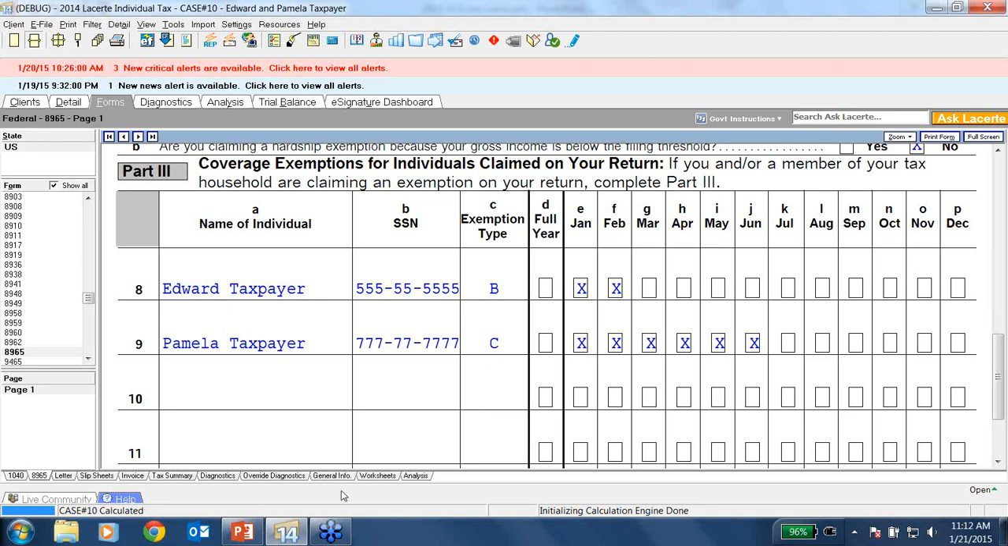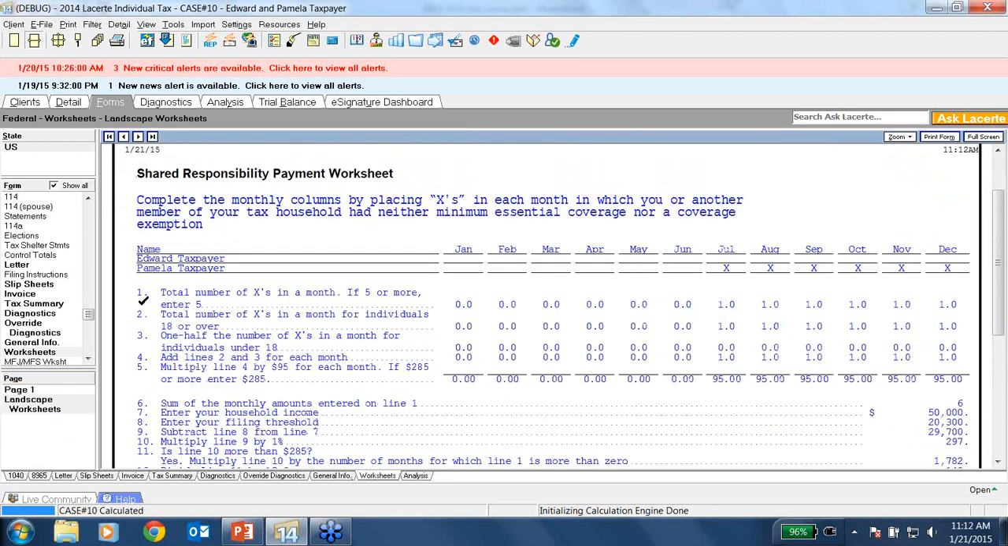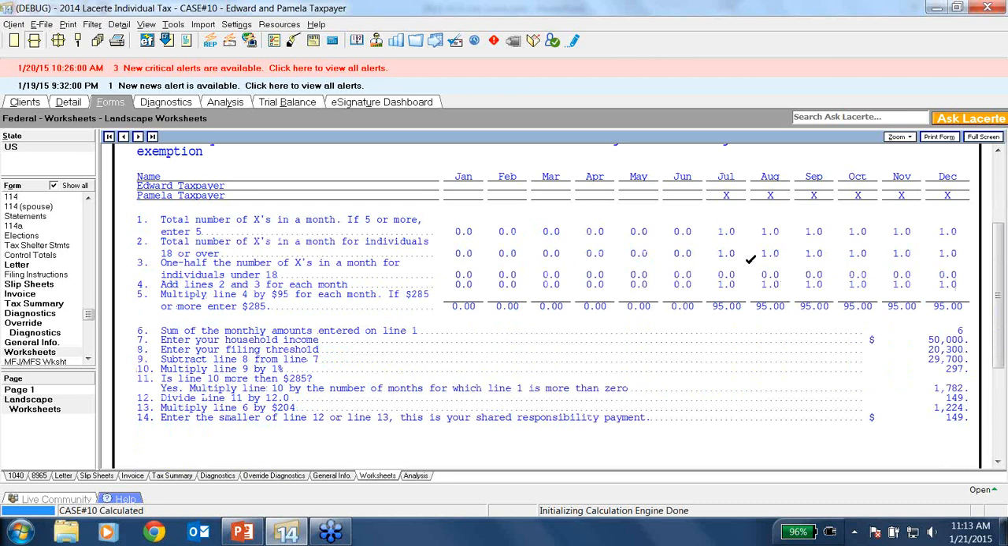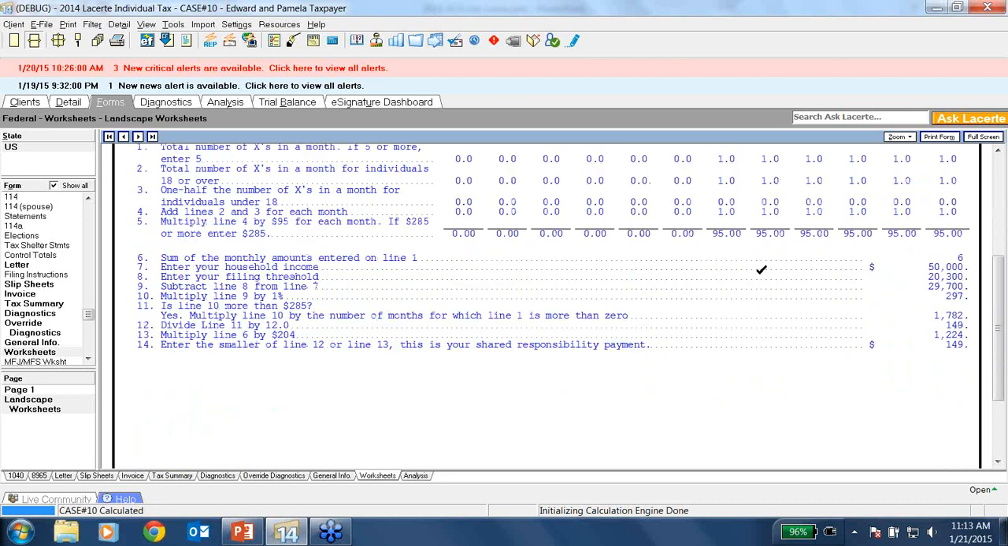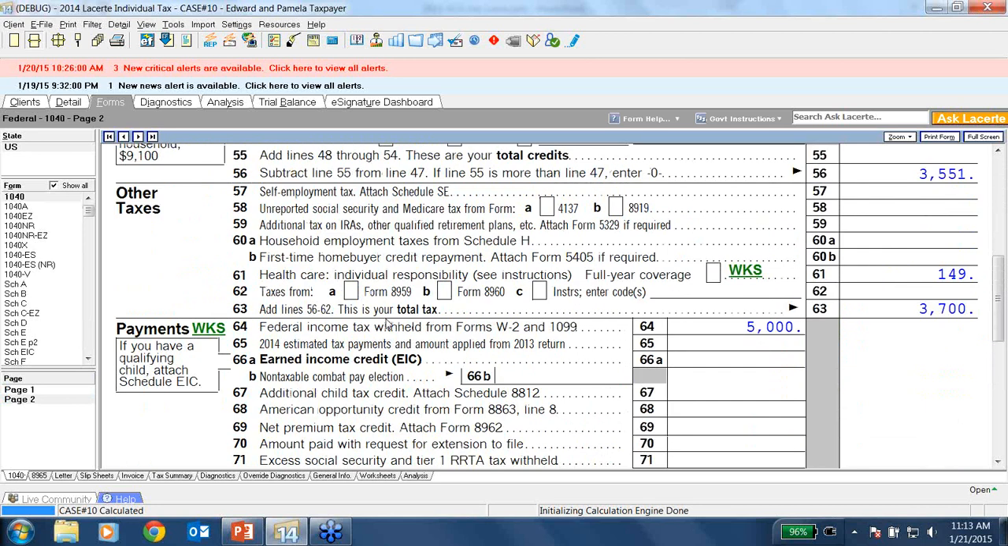We go to worksheets, click on the penalty worksheet. Edward gets hit with no penalty because he had a short coverage gap and he had coverage for the rest of the year. Pamela, she had an exemption only January through June, but no coverage, no exemptions for the rest of the year. Consequently, she's going to get hit with that penalty for the second half of the year. That turns out to be 149. I won't run through the numbers again, but we go up to the 1040, and that's where the 149 comes in.